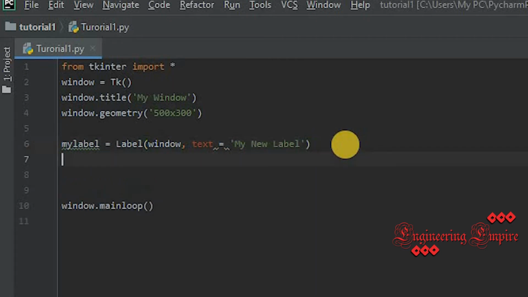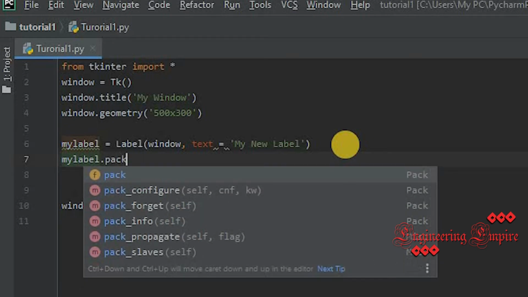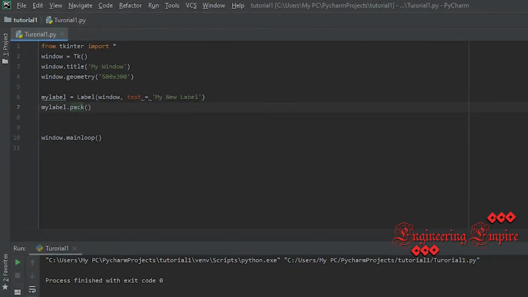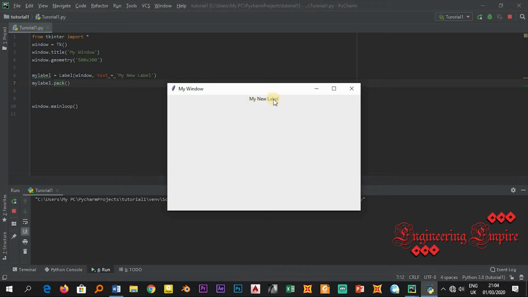Okay, so now this line will create the label, but we have to show this label on the screen. I will write my_label dot, let me call it pack. Let me pack it on the screen. I have three options to show my label on the window. One of the options is pack. It is packing your widget on the available space. Let me run this code. Let's see, it says here my label. It has been fixed at the center of this parent window.